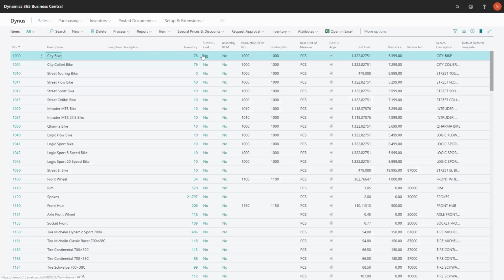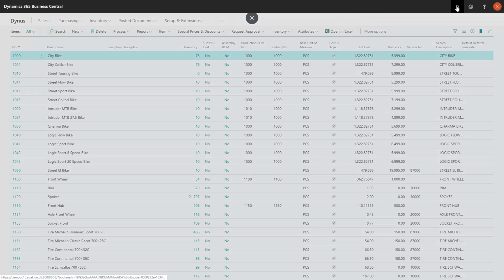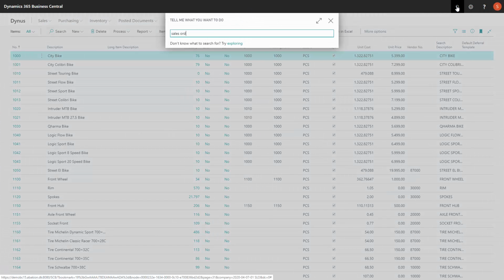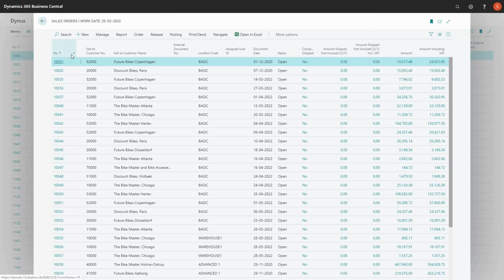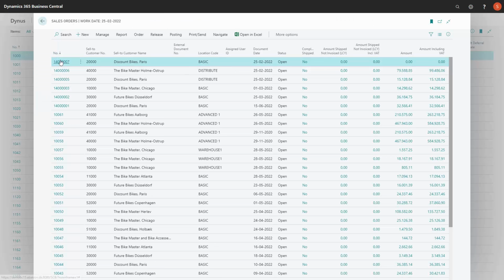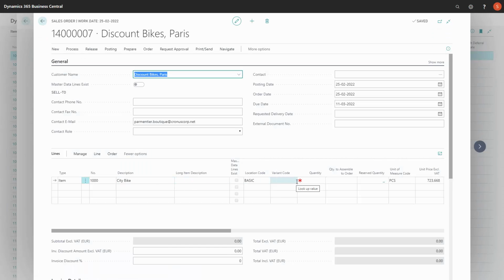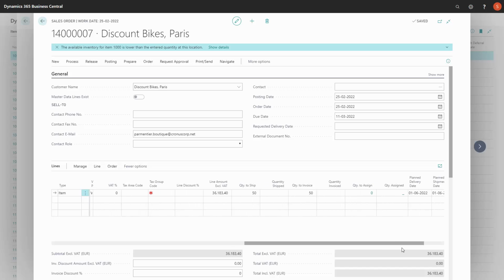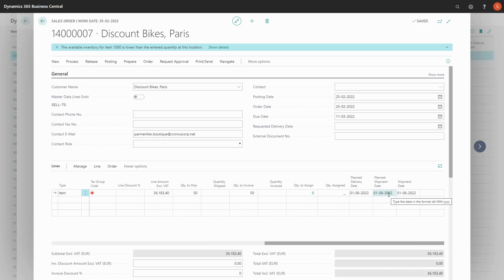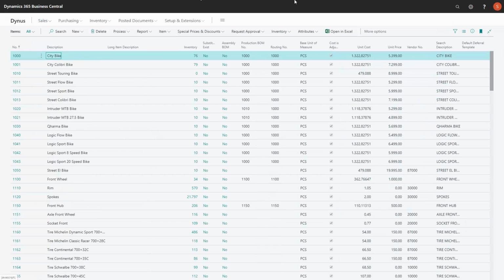Now, what happens if we add a sales order in the middle of all those sales orders? I have prepared a sales order line for this item number 1000 in here. So for item number 1000, I would like to sell 50 pieces. And if I'm scrolling right, I can see here that I've added a date, the 1st of June. So is it possible to ship this sales order without creating too much noise on other sales orders?